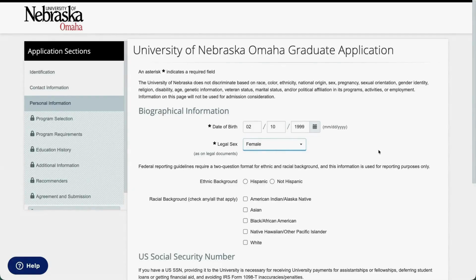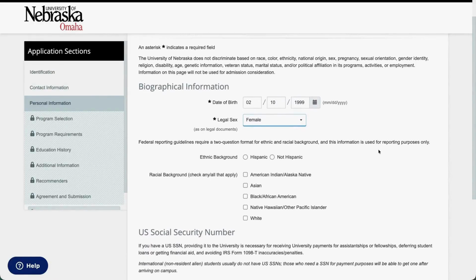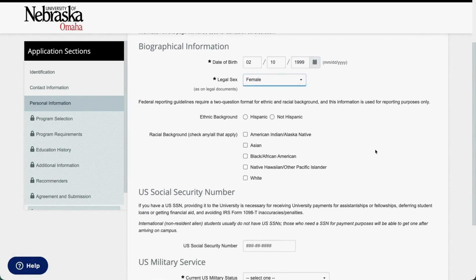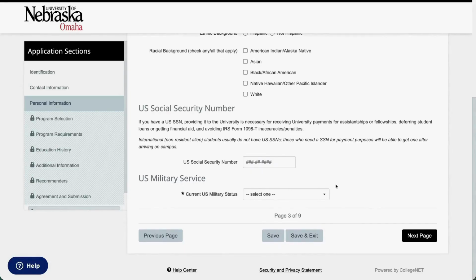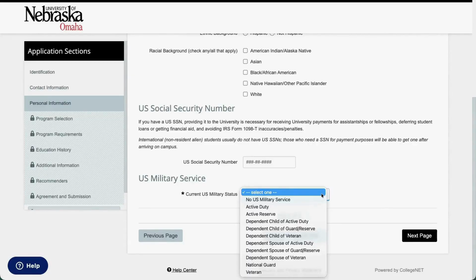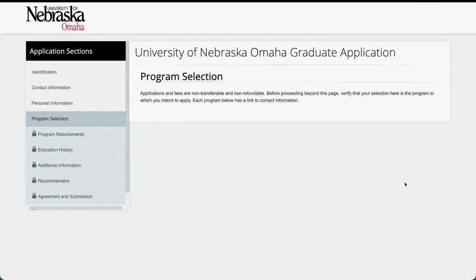The next questions ask about ethnic and racial background, which are just used for demographic reporting. You are not required to answer these questions, but you can if you would like. The next section asks about a U.S. Social Security number, which you likely do not have as an international student. If you do have a Social Security number, you can list it here. Otherwise, you can just leave the field blank and move on. The final question asks about current U.S. military service. You can select the option that best describes you in the dropdown. When you're done, click Next Page to move on.